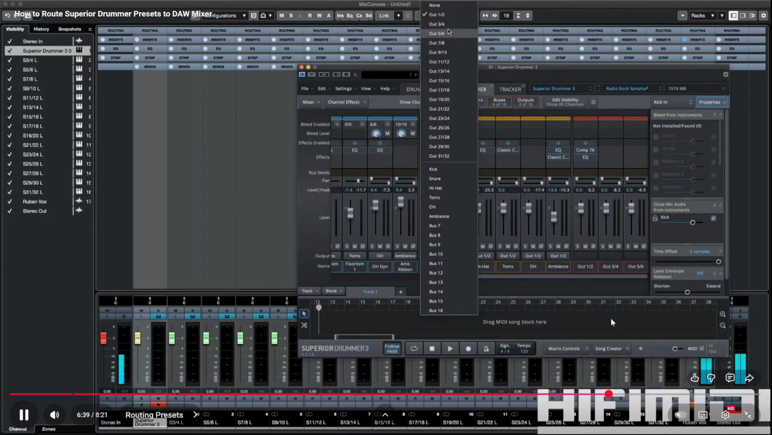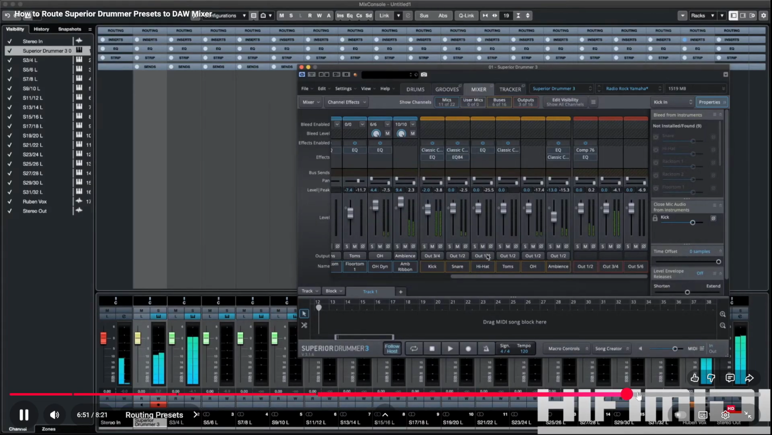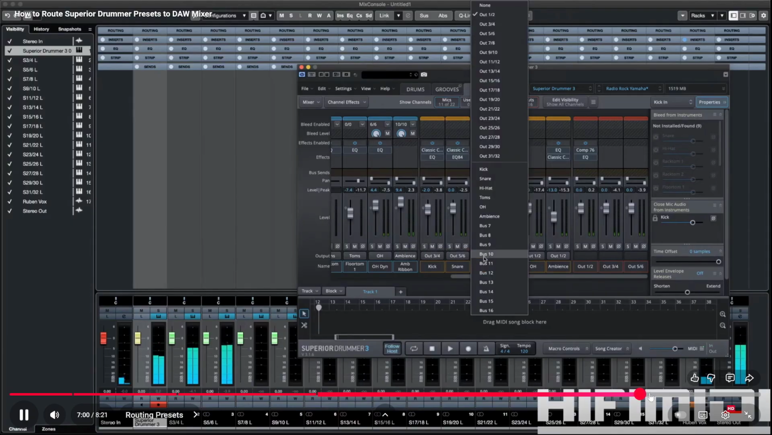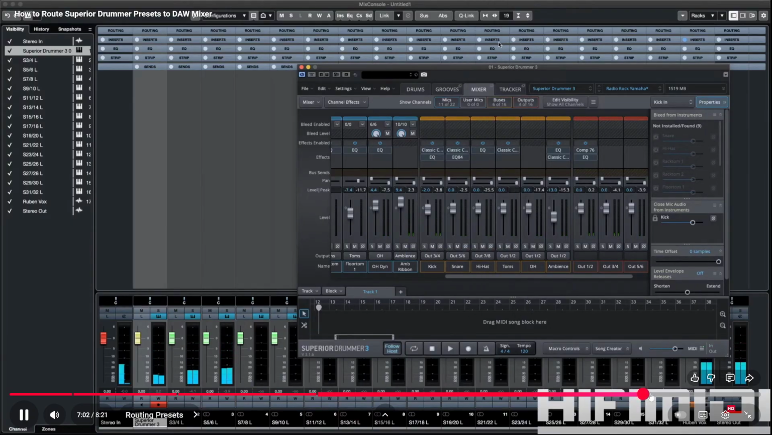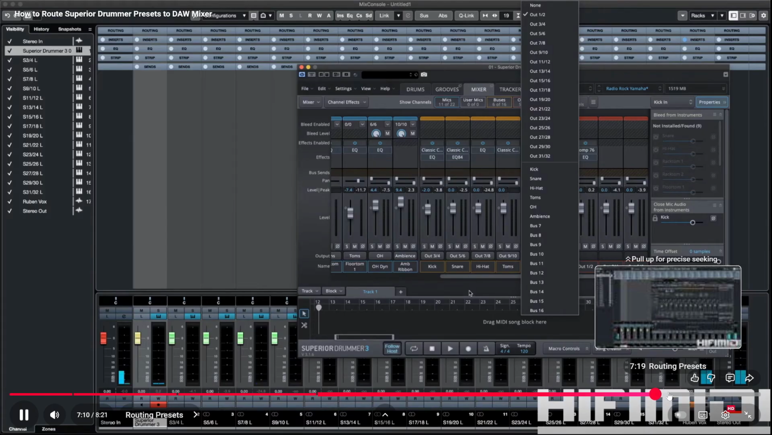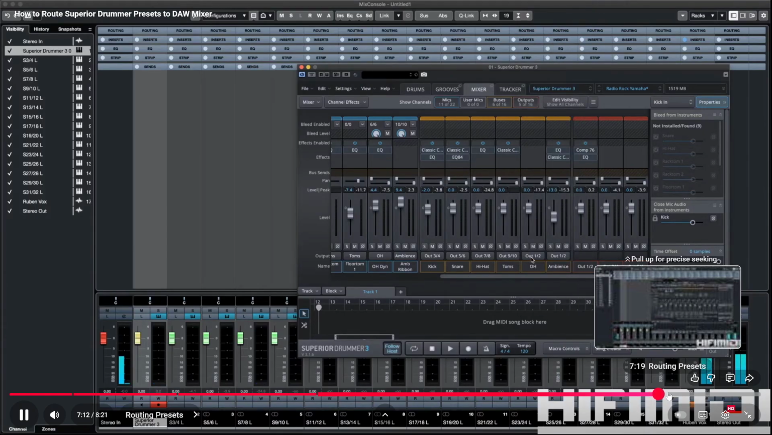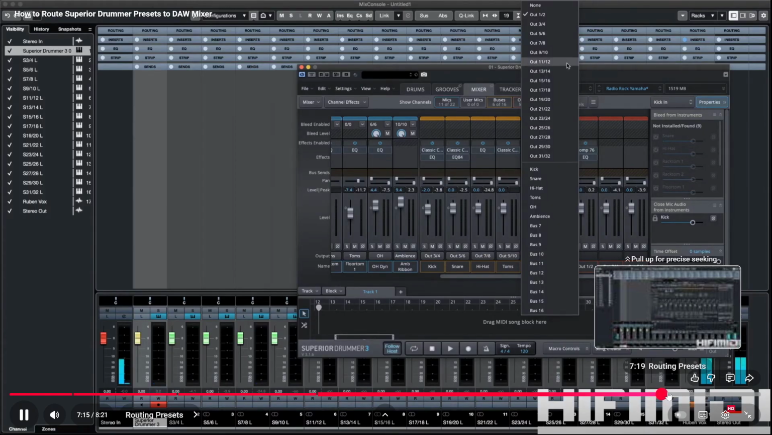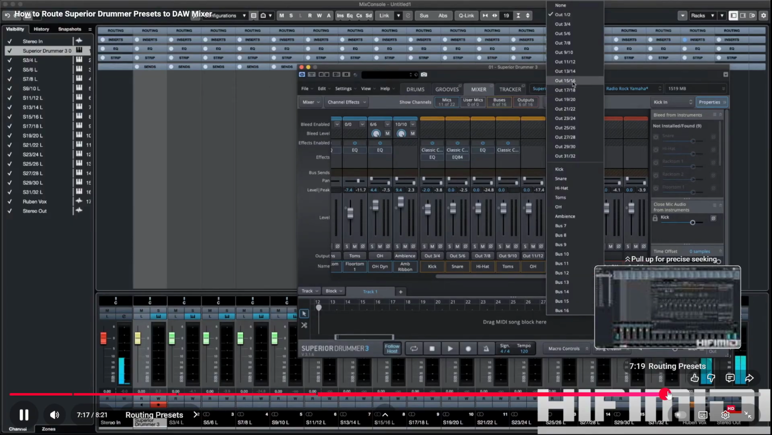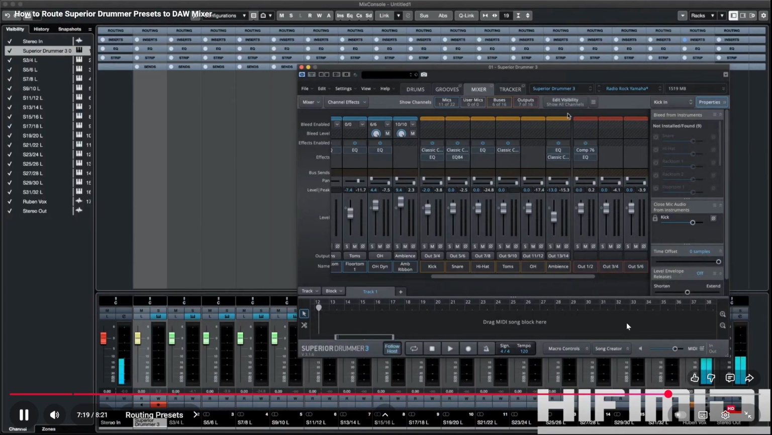And then you're going to select those channels. So I want channel 3 and 4 kick sound in there. Hi-hat is 7 and 8. Overhead is 11 and 12. And ambience is 13 and 14. So it should be the full drum set now.